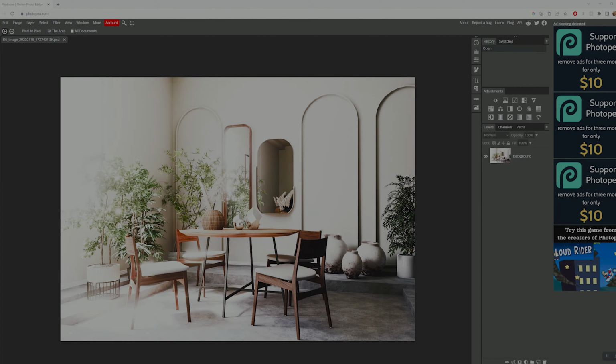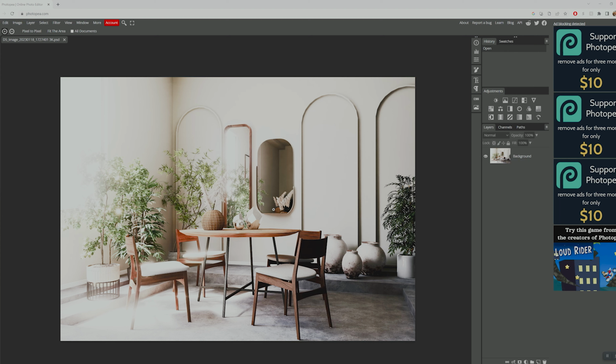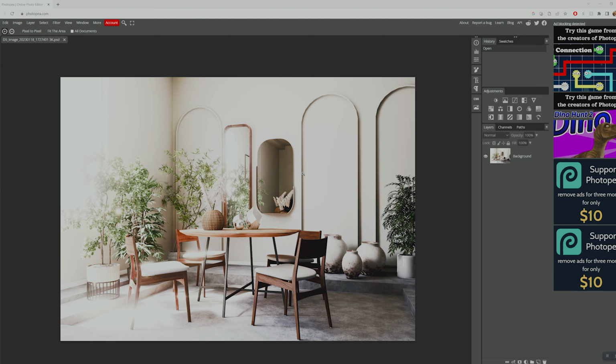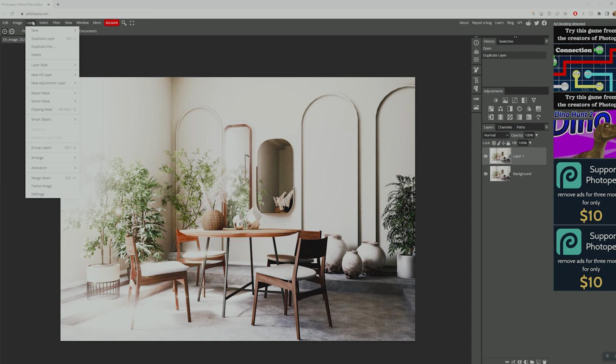All right, everyone. The first thing I'm going to do is to effectively recreate my post-production Photoshop workflow. I'm going to right-click on the background here. I'm going to go ahead and duplicate the layer. That should be fine. And then I'm going to go up to Filter.